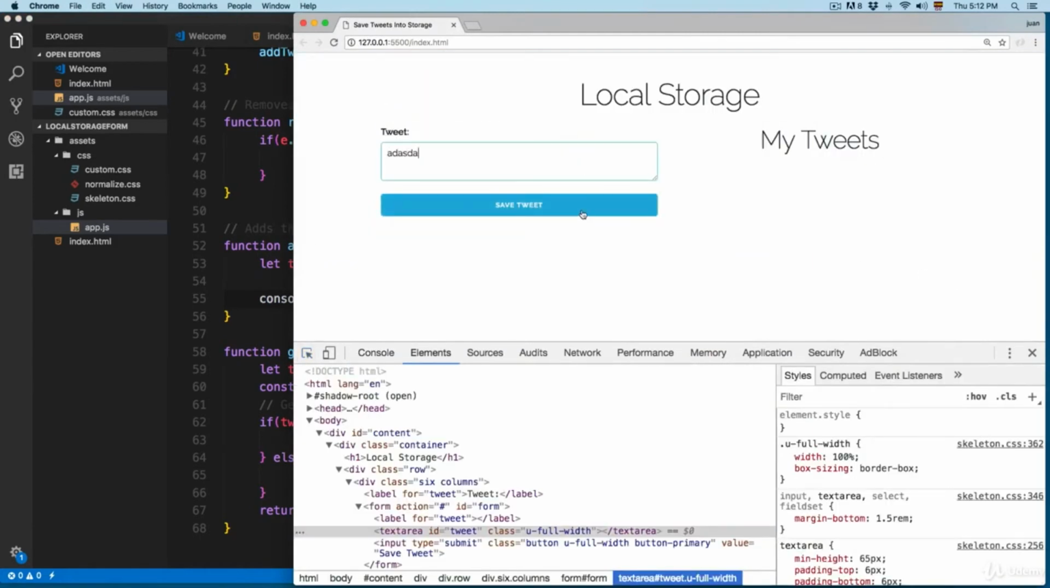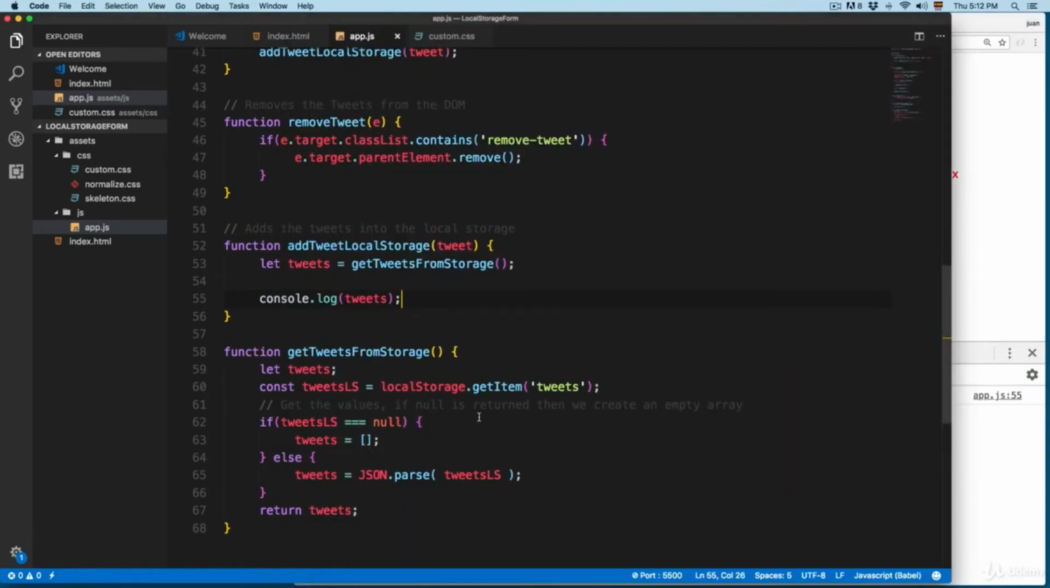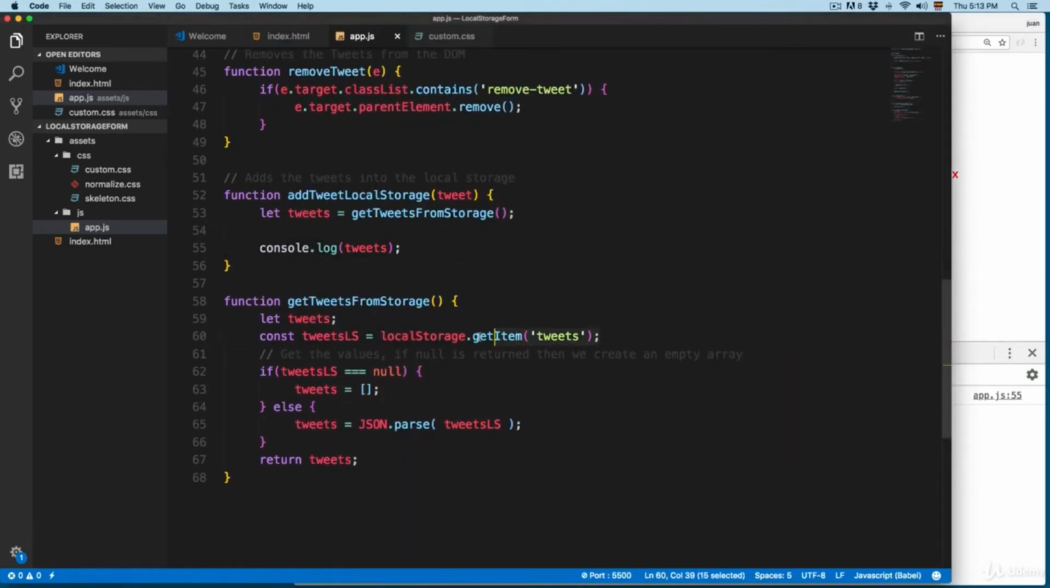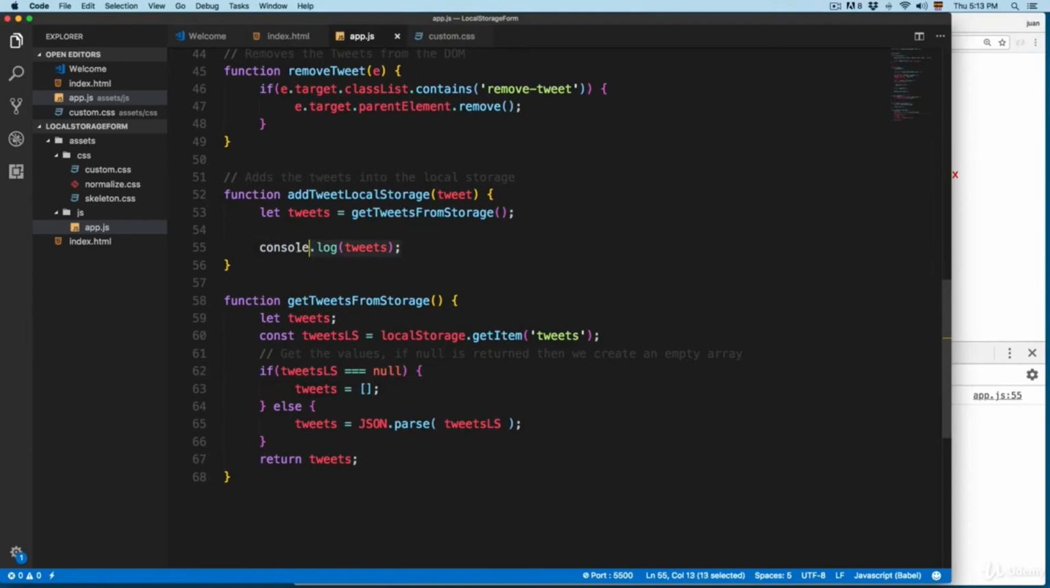Let's add something fast right here, save, open the console, and now you can see we have an empty array because at the moment the getItem in the local storage doesn't have anything. So it's going to create this empty array. So we're gonna remove this. So now this is an array.